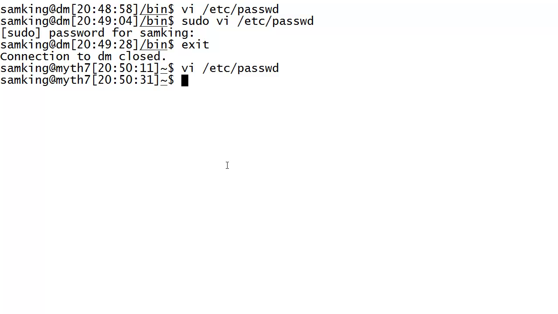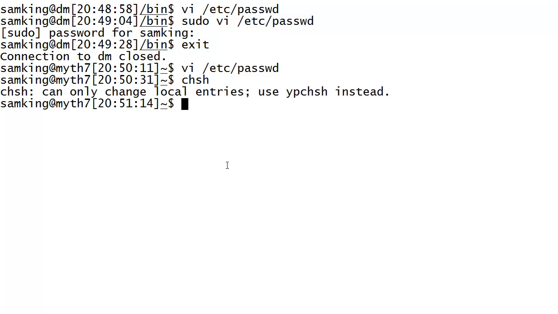And just to show you that chsh doesn't work, when I run chsh, it says can only change local entries, use ypchsh instead, and if you do that, that doesn't work either. The hack is to use whatever the startup file is for the default shell, and to have that execute the other shell.